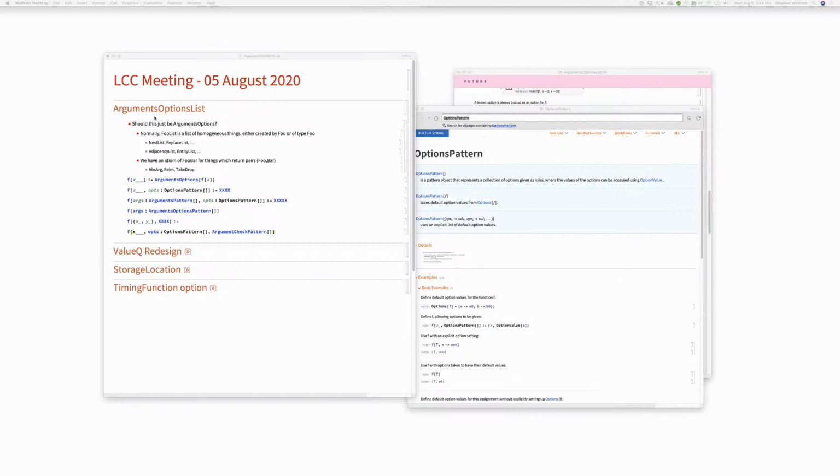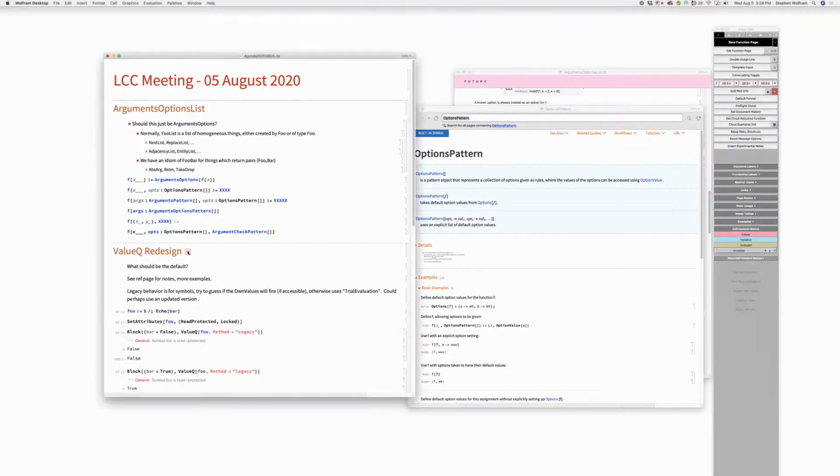What we agreed this time is arguments options should be the name, and we will go back again and look at this again. Okay. But let's not do it right now. And value queue. That is why Christopher should have been added. So, great. Because last time the wrong week. Okay. Terrific. Okay, let's go on then to storage location.